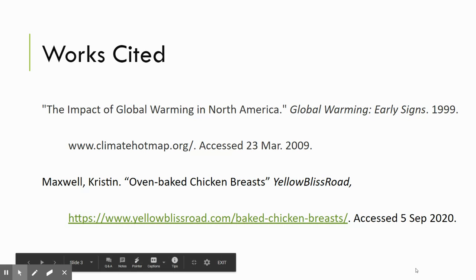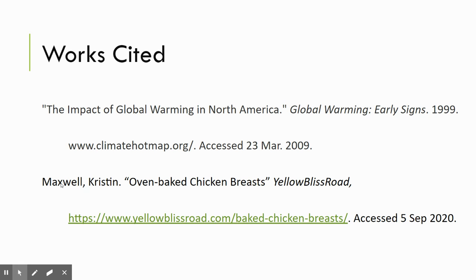Here's an example of a works cited page with two sources listed. My two sources are the impact of global warming in North America and this article by Kristen Maxwell. Notice that the first source doesn't have an author. When there's no author, we start the works cited entry with the title of the article. This second source does have an author. Her last name is Maxwell.